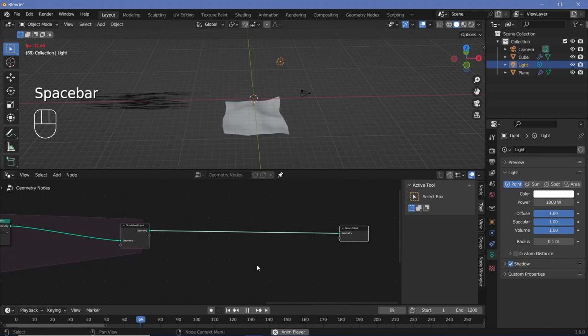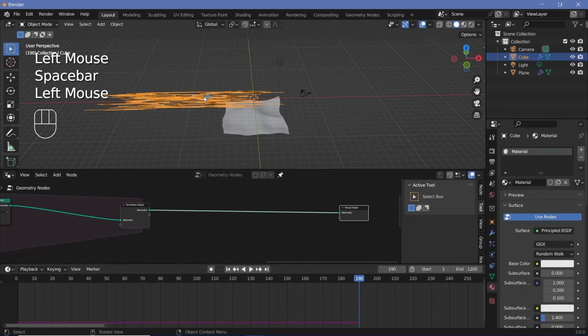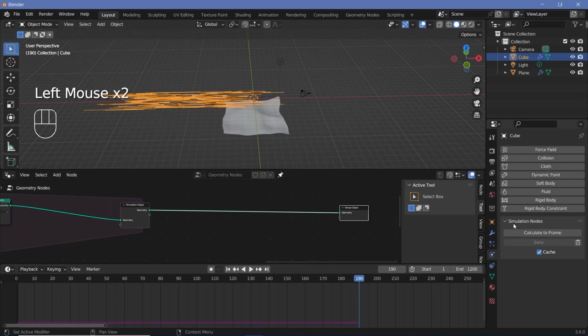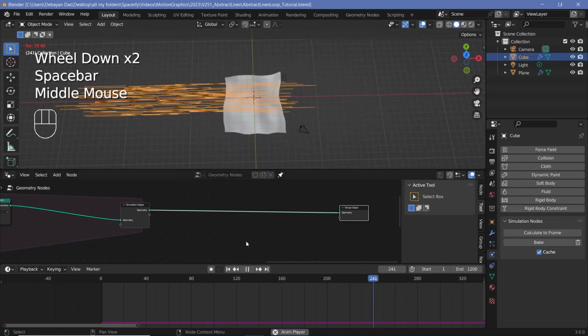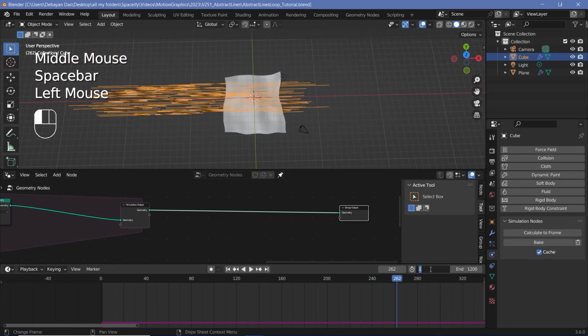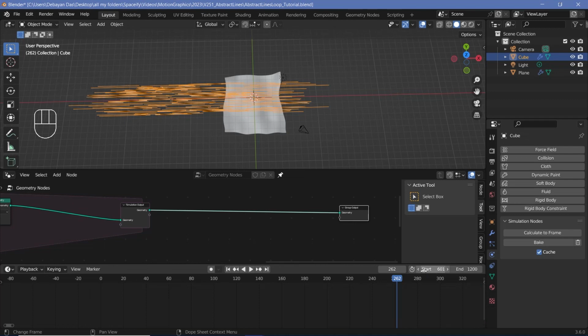Also, because I don't want to keep playing the simulation again and again and having it rebake, I'll go ahead and just select the actual cube object, go to the physics properties, and under the simulation node section, just bake the simulation. To bake it, you have to save the file. So let's press Ctrl S and save it. So once you've saved it, press bake. So once the bake is complete, you should be able to play the animation and change the start frame to something like 601, which is going to be my final start frame.